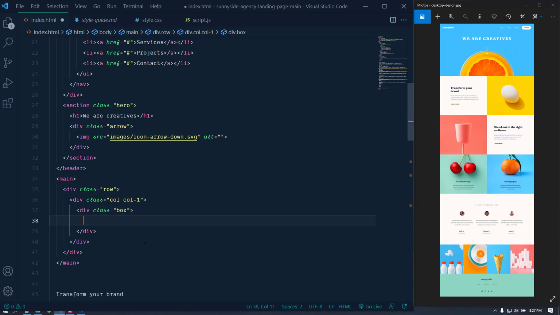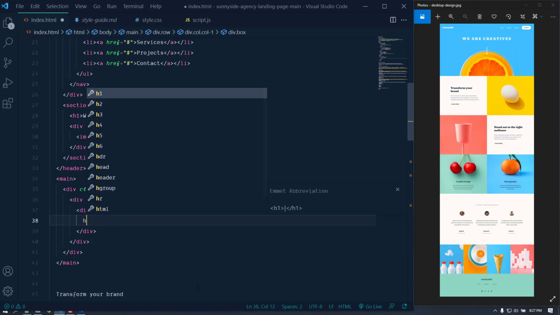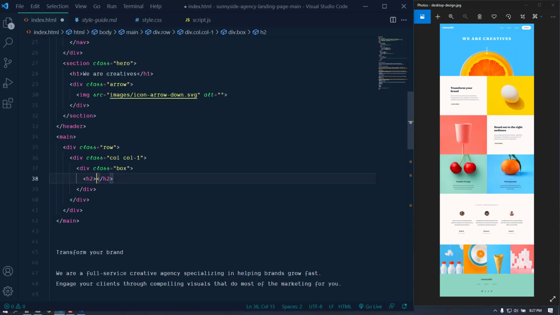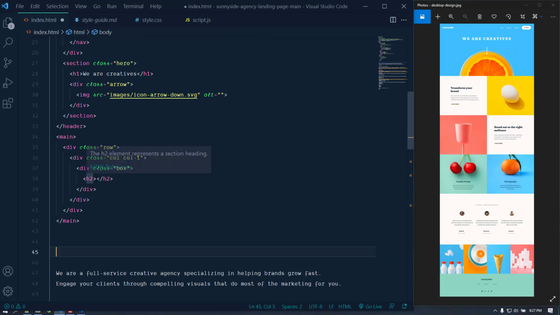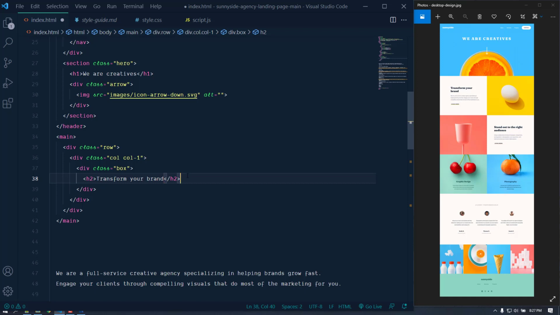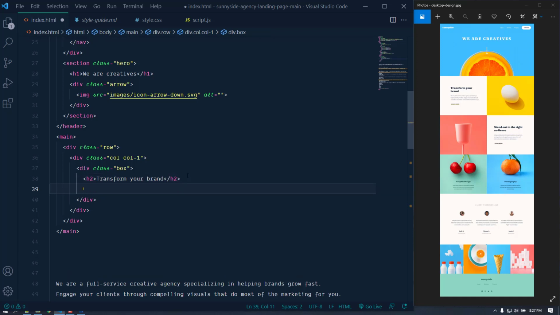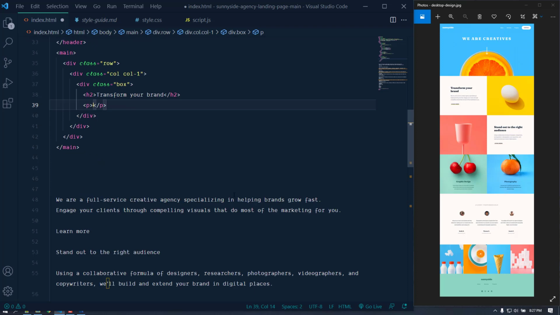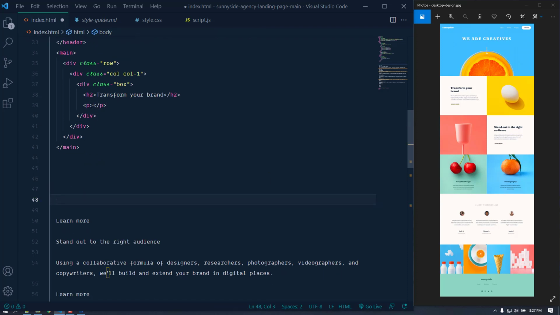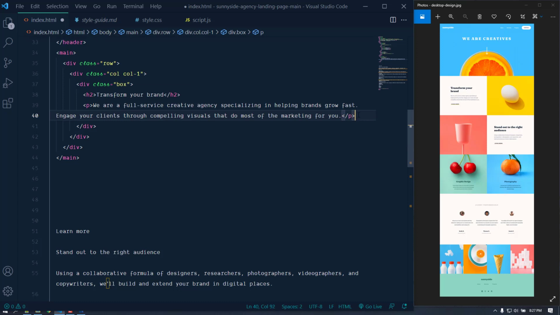We are going to create this div because I want to apply some padding with this box, so that there should be some gap at left, right, top and bottom here. So inside the box, let's use an h2 tag because this is kind of a secondary title or subtitle. So transform your brand, this text here, and after that we also got a paragraph text in here. So let's grab all of the text and paste it inside the paragraph tag.